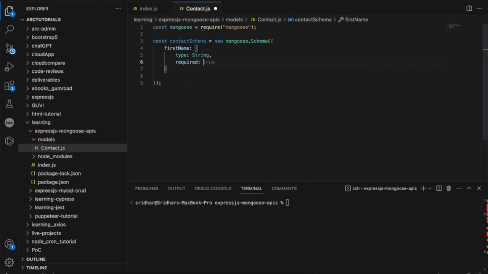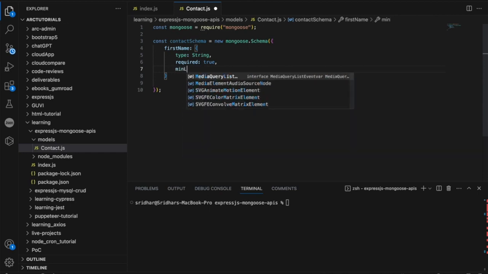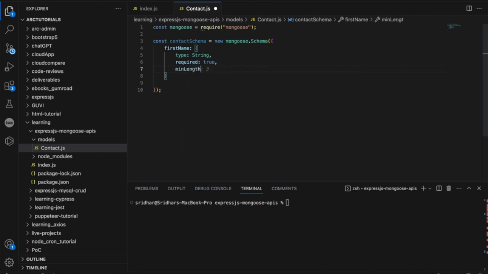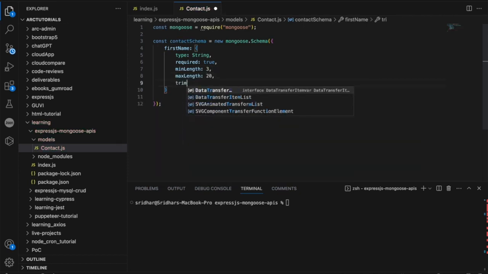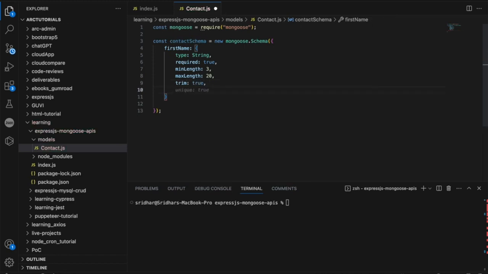We can mention required field or not. That means whether this data is required or not. So see, half of the validation is done as part of Mongoose. You don't have to really write code for it. We can also mention the minimum length, and you can also mention max length. And then we can also give option like, do we want to trim it? Yes, we want to trim the data. That means remove any white spaces that are there.